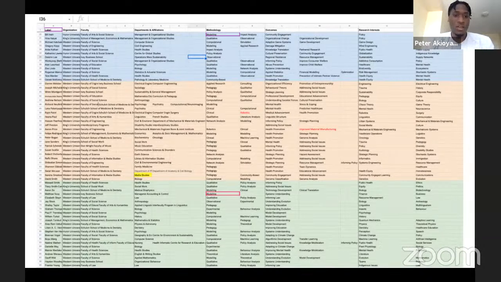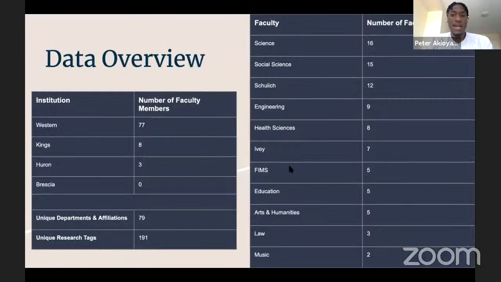And then we get to methodology, outcomes, and research interests, which really are the core of our project, in that we're identifying overlaps between faculty members in terms of their research methodology, their research outcomes, what they hope to actually get out of their research, or what impact they hope to make, as well as the several research interests and tags that they have. And on the next slide, we'll actually see an overview of statistics.